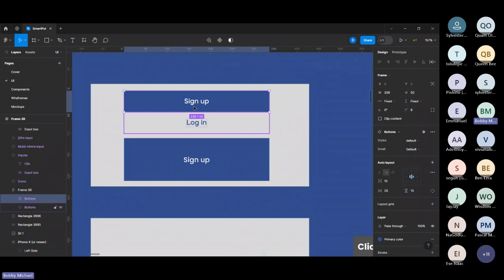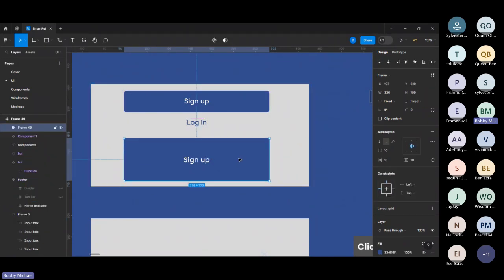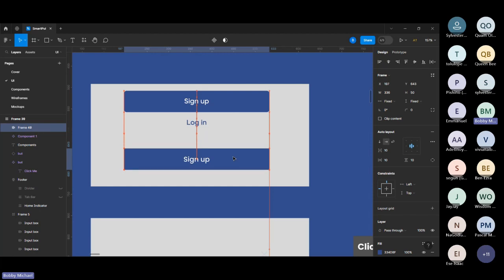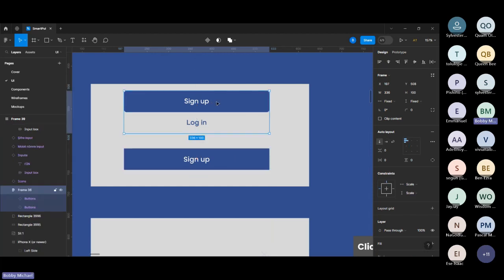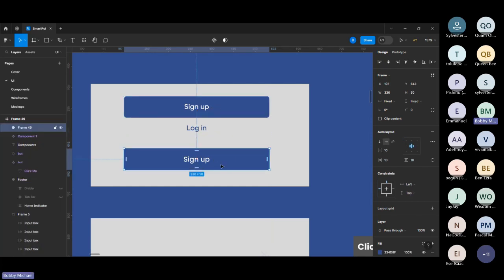Okay, so the width is 336, but then the height is 50. So I'm going to leave the width and then decrease the height to 50 pixels. Just to note, in Figma we use more of pixels as our measuring rod. There are different measurements, but we use pixels mostly.